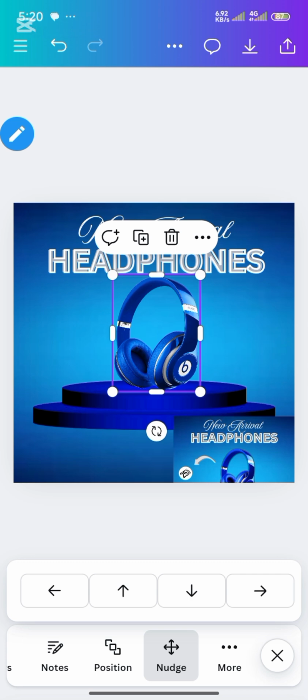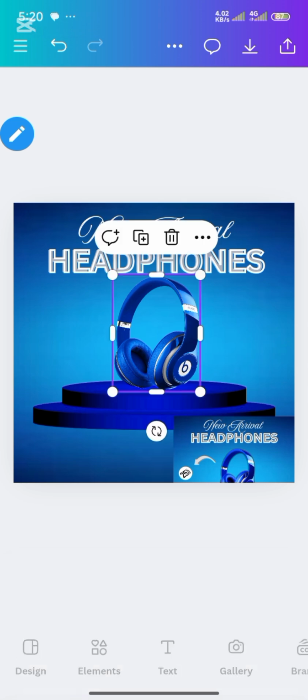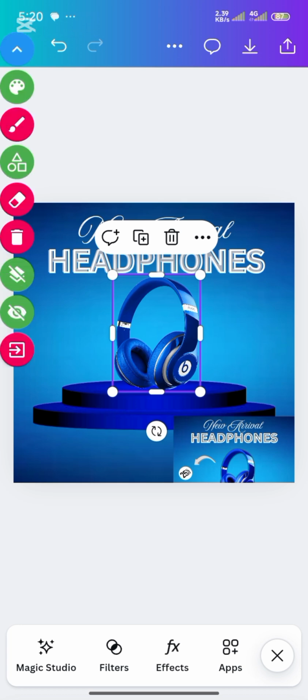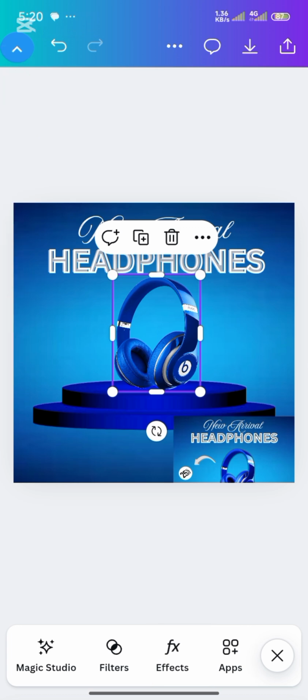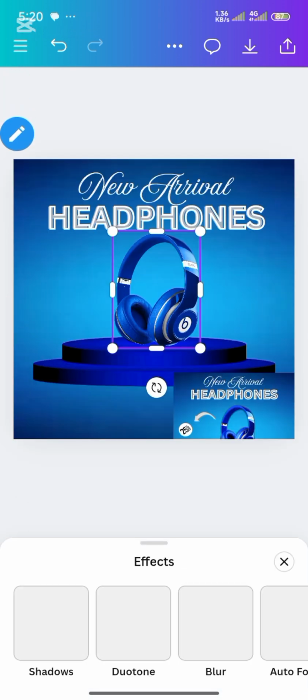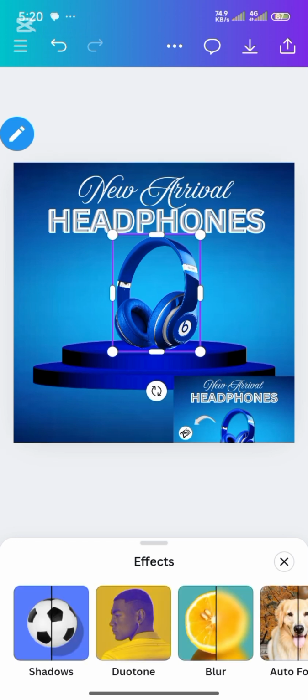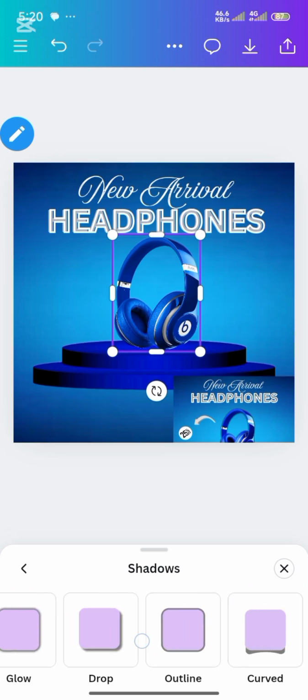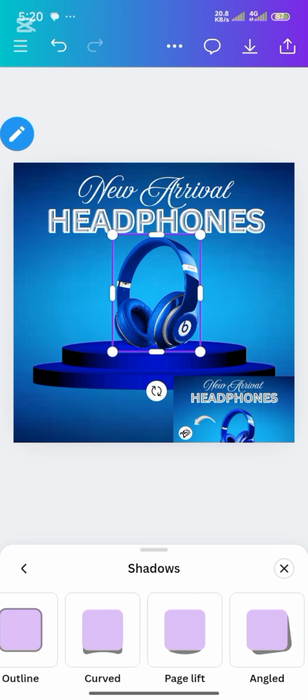So let's come to our effects. This effect you see here, let me show you in case you did not see it. Can you see it? So let's come to our effects. You click on effects. After I click on effect, we come to shadow. We only need shadow for this one, so click on shadow.